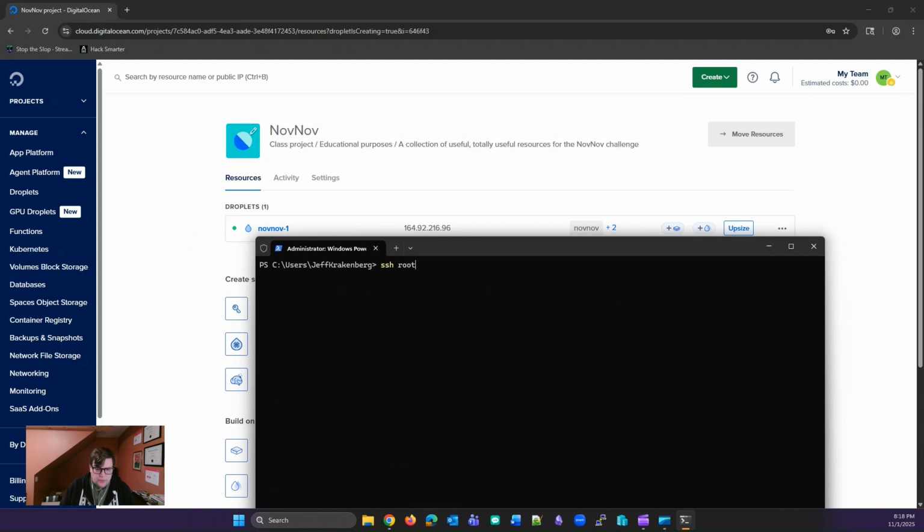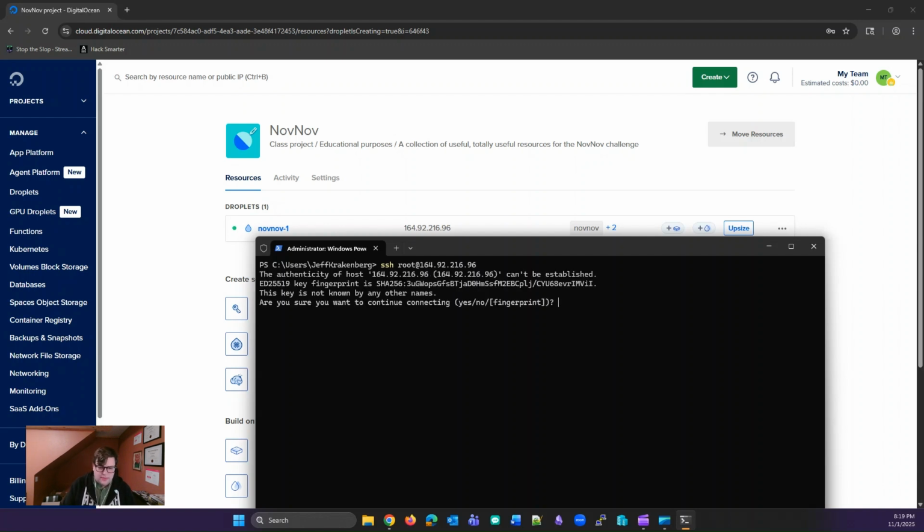And I hate it when SSH times out and you're just waiting and you're like, did this work or did I mess something up? And then you have to remember what you set the password to because they don't tell you. And now here I am in CentOS, root at NovNov1. I'm going to go ahead and clear that screen.